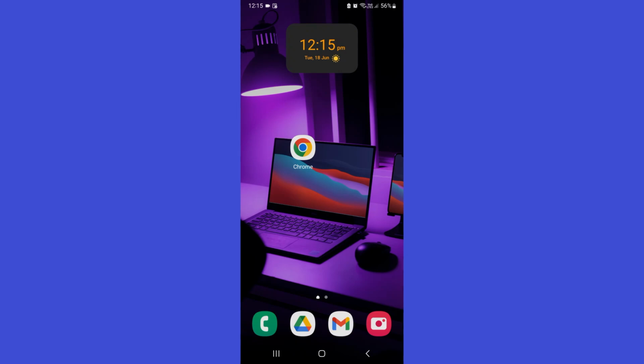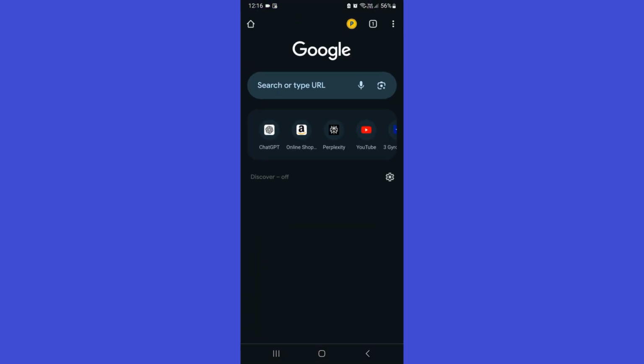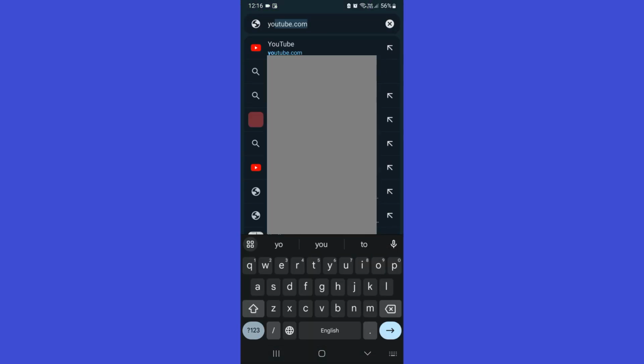In this video, we will see how to play YouTube music in the background without downloading any external apps. So make sure you watch this video till the very end. In order to play YouTube music or any other video in the background, open Chrome and search for youtube.com.